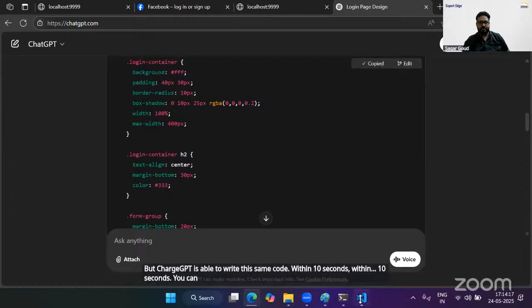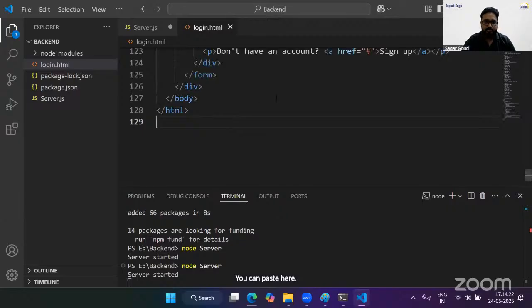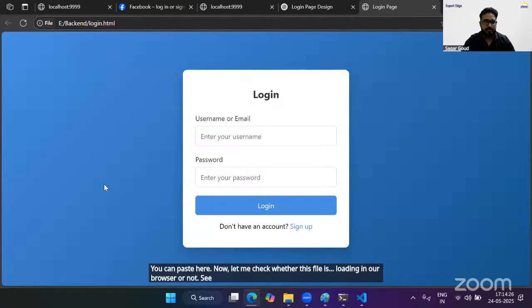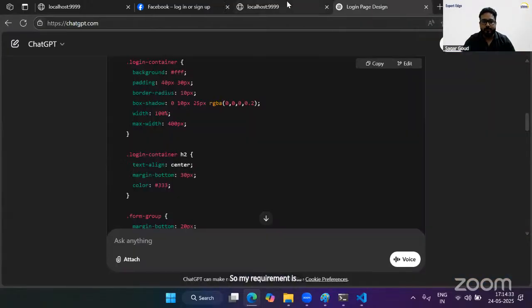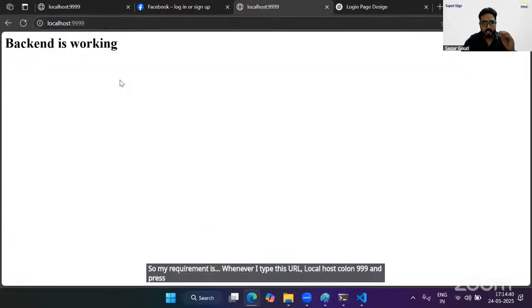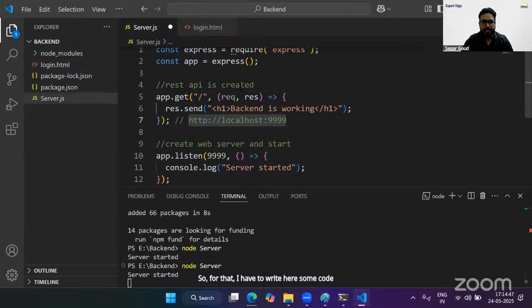You can copy this and paste it here. Now let me check whether this file is loading in our browser or not. See how ChatGPT created one login page. So my requirement is, whenever I type this URL, localhost:9999, and press enter, I should get that login page. For that, I have to write some code in my backend.